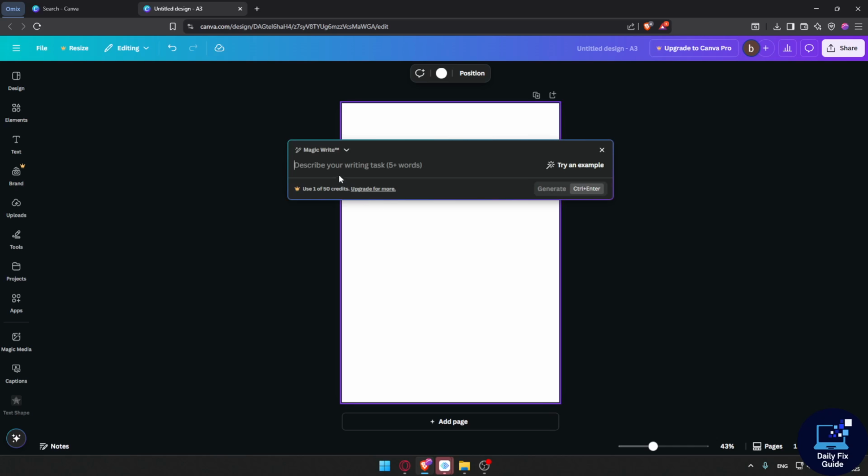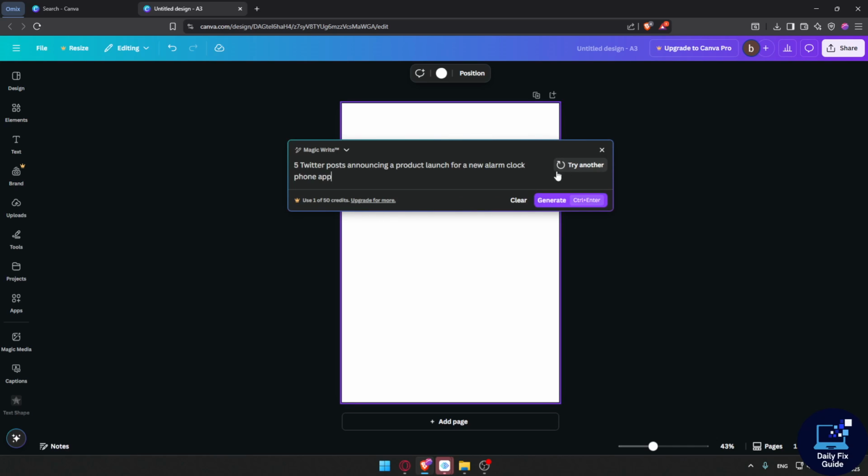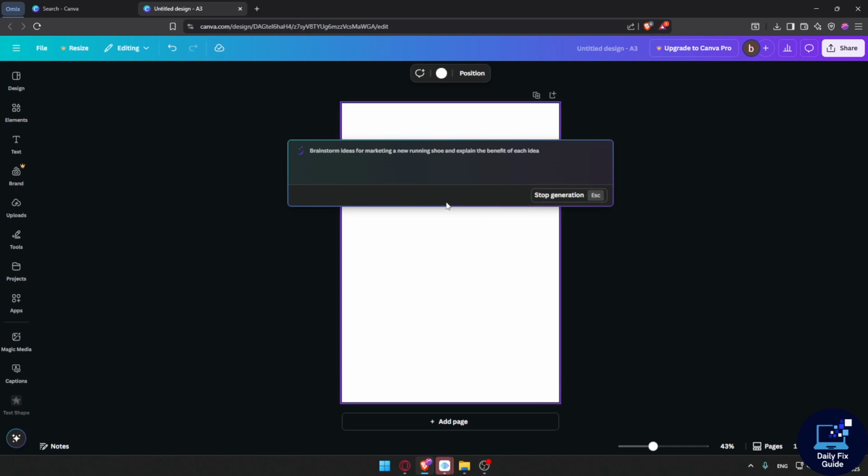And as you can see here, you'll be able to describe your writing text, five words or plus. You can even try an example if you don't know what you want to say. For example, the example is five Twitter posts announcing a product launch for a new alarm clock. You can click on try another until you find your inspiration. Then simply just go and click on generate, depending on whatever you want.